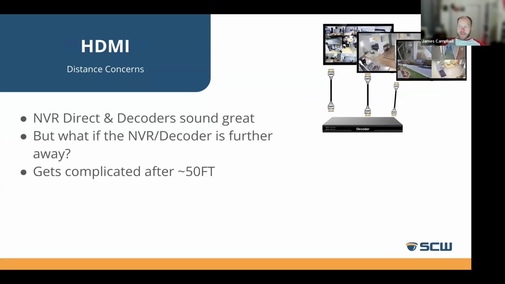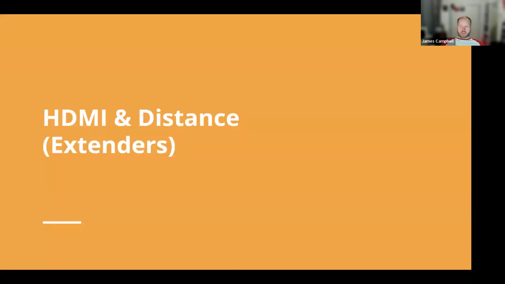And as I go through this, you might be thinking NVRs and the decoders sound really great, but what if I can't put the decoders and the NVR that close? What if they're in an IDF or an MDF that's further away? Obviously HDMI has some form of limits. I'm not sure if there's actually an official one, but it does get more complicated after around 50 feet or so. So the distance is a big concern, but we have solutions for that as well.